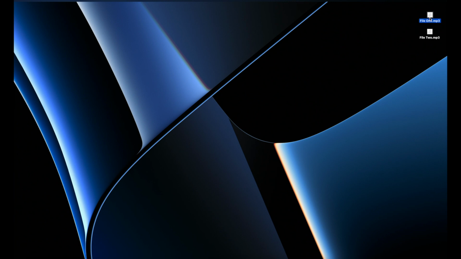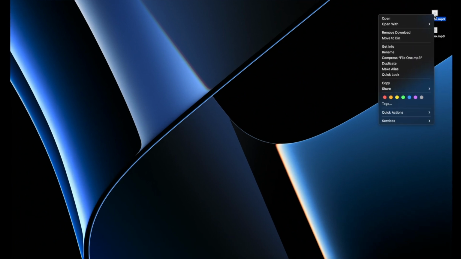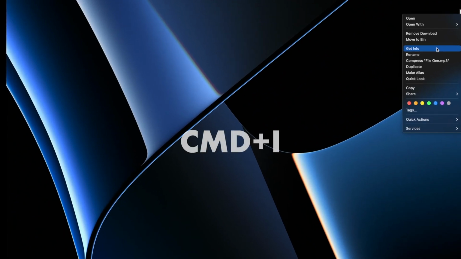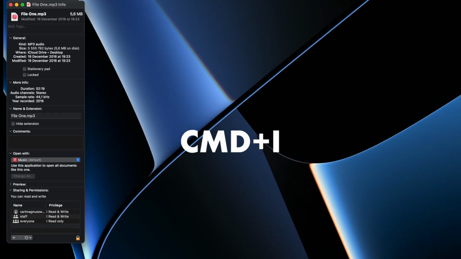Click on the file once. Don't double click on it, just click it once so you select it. Then you can right click on it and select Get Info. You can also press Command I to get here directly.